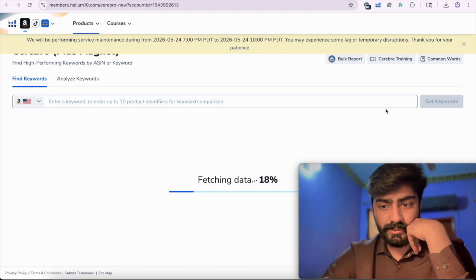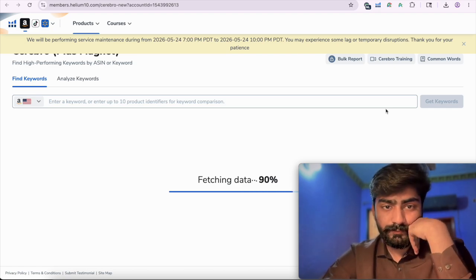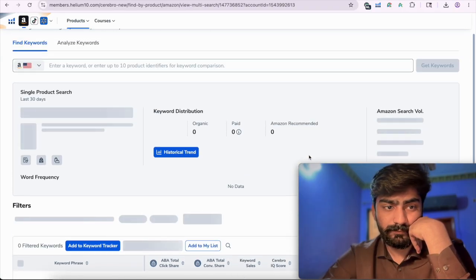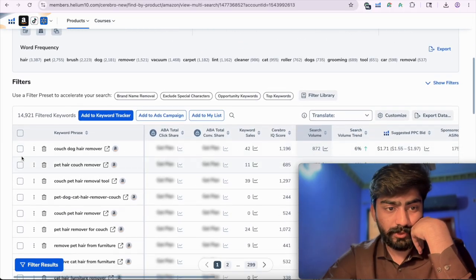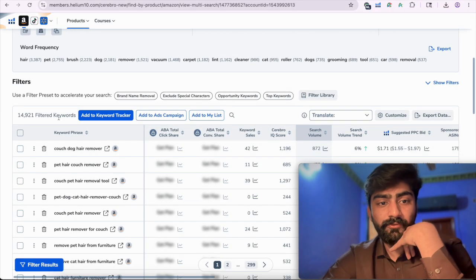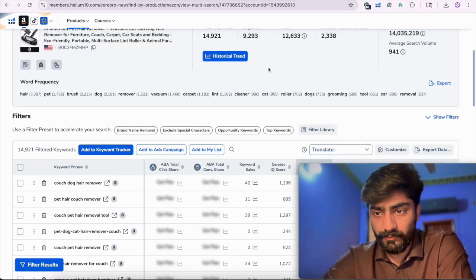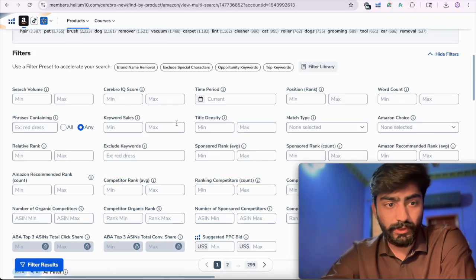So it is fetching the data. So as you can see, we have a total of 14,921 filtered keywords, which could be hard to evaluate. So we're gonna put some filters.